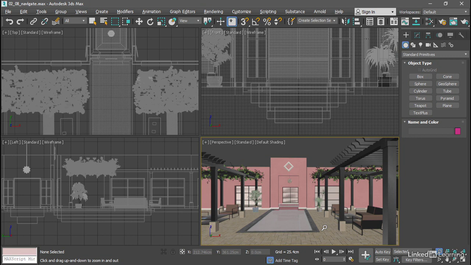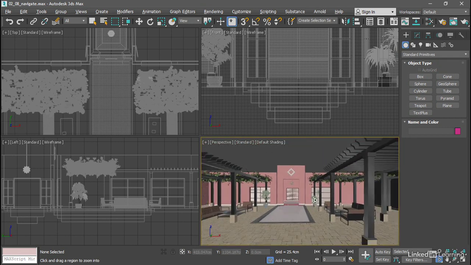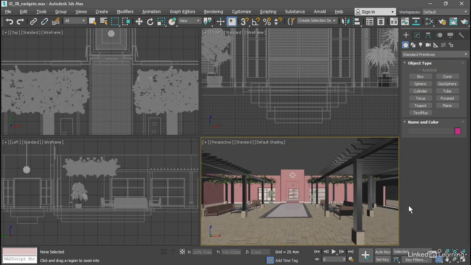If you do need a true optical zoom in a perspective view, for example, if you wanted a wide-angle shot, then adjust the field of view down here. Click Field of View, and then click and drag in the perspective view to zoom in or out. And we can get a nice wide-angle shot.